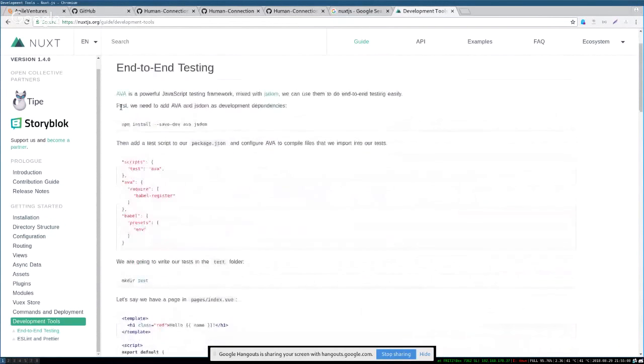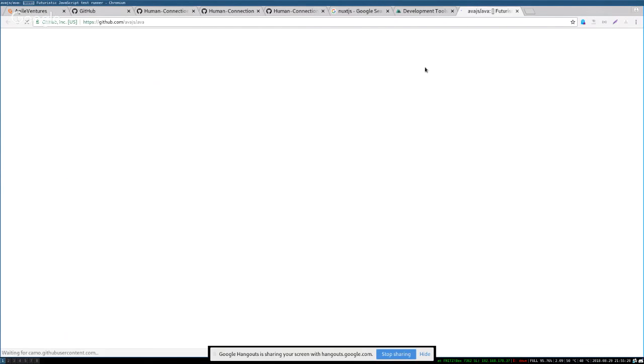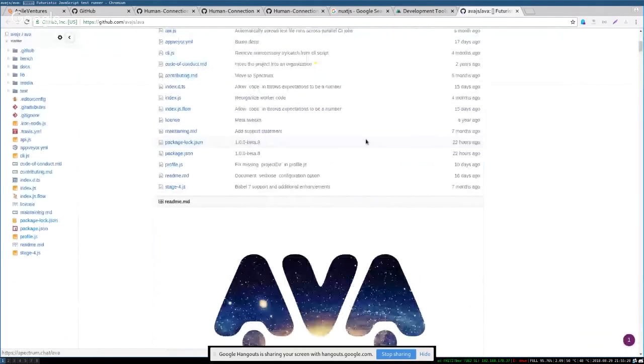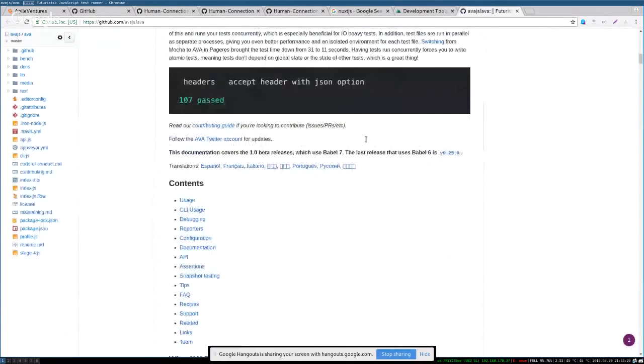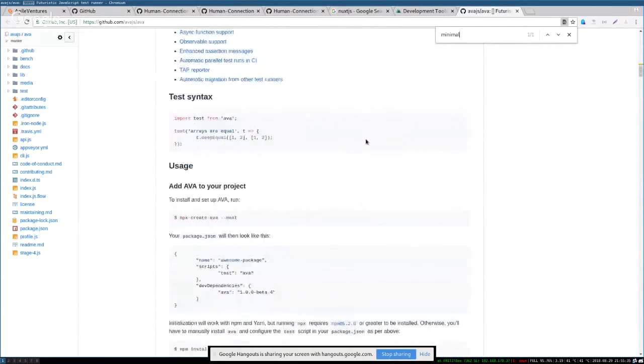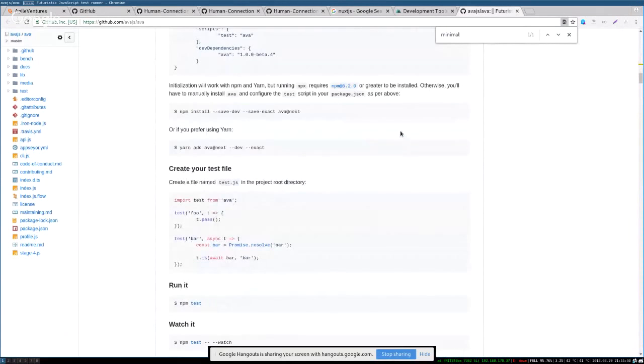And they are using Ava. How would you pronounce it, Matt? Ava, yeah. This is a test runner. It's similar to Mocha, but it's possible to parallelize Ava, right? It's a test runner for JavaScript. It says it's a minimalistic test runner. Or where do we have this word? Minimal. That's it. I've read that so many times. I thought it's in the README.